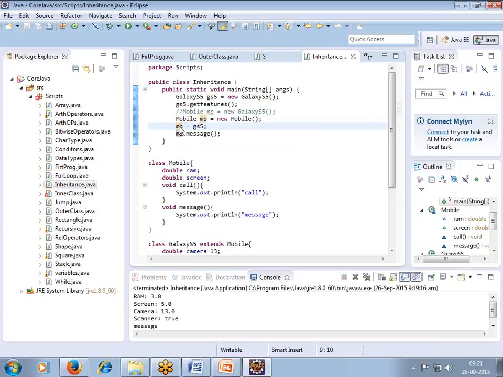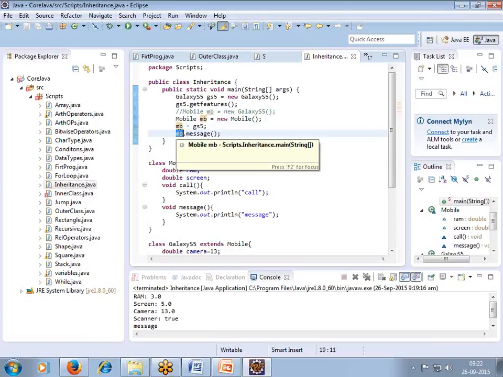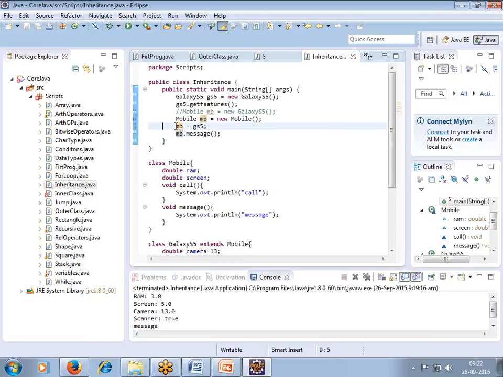See, this MB variable is basically a mobile class, but still it is allowing us to assign a subclass object to this MB variable. So here we are assigning a subclass object to this MB, but still we are not able to access all the methods of GS5 through this MB variable. See, to this MB variable you assign the GS5 object, that's fine, but still we are not able to access all the methods of the GS5 subclass object.